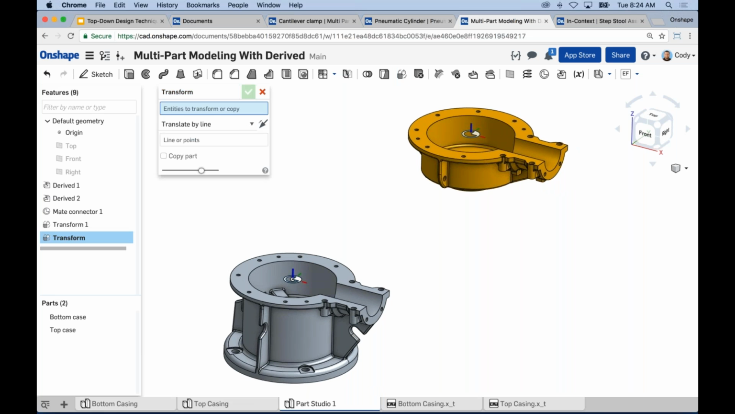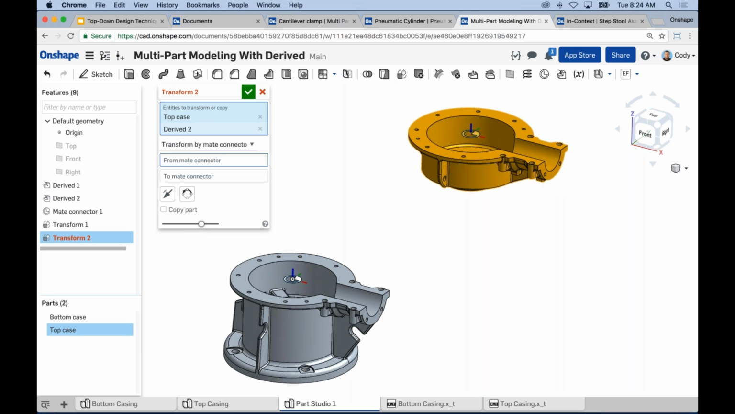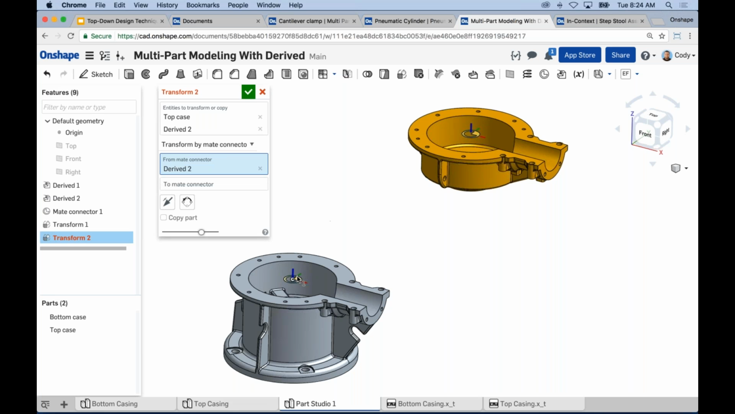So again, transform by mate connector. The part that I want to transform is this, again, plus the mate connector. And then I want to transform from this mate connector to this one. Try that again, from this one to that one.